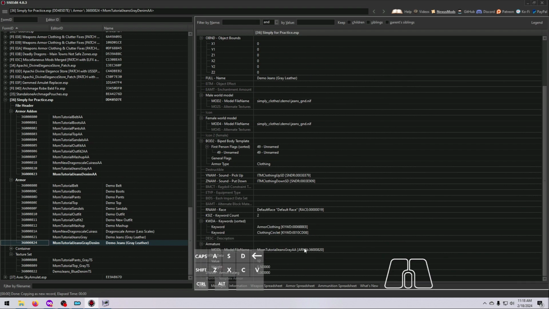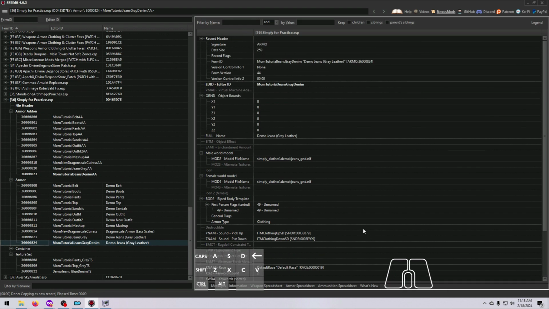Now for the rest of the record, we can leave almost everything the same, except we always have to remember to change the armature down at the bottom. Make sure that points to the new variant that we just set up. Another thing to change here is the name. Let's make this one Demo Pants, parentheses blue denim.